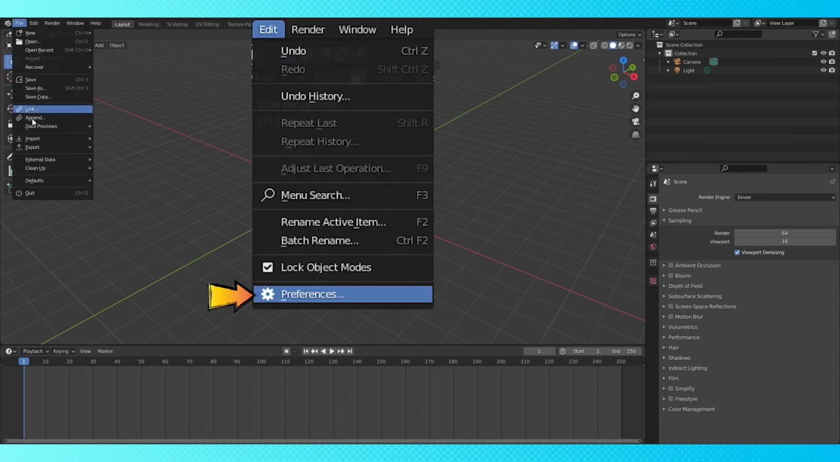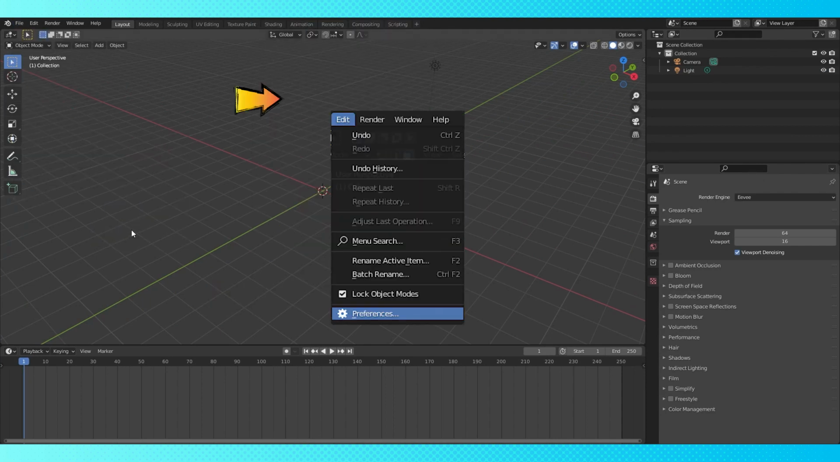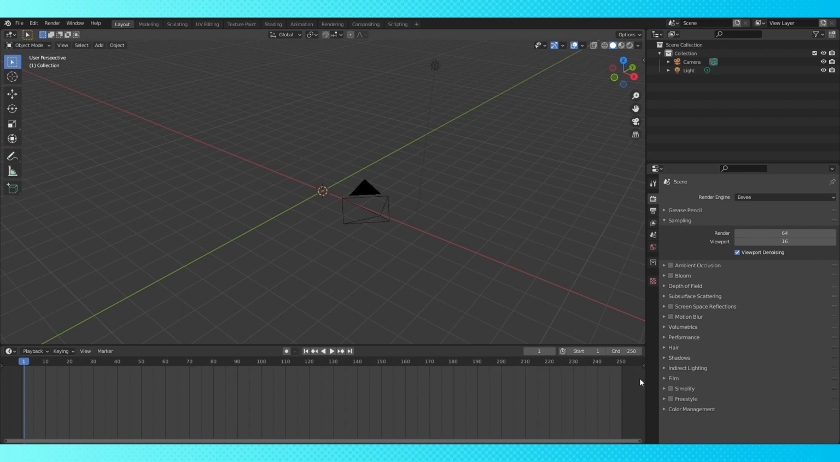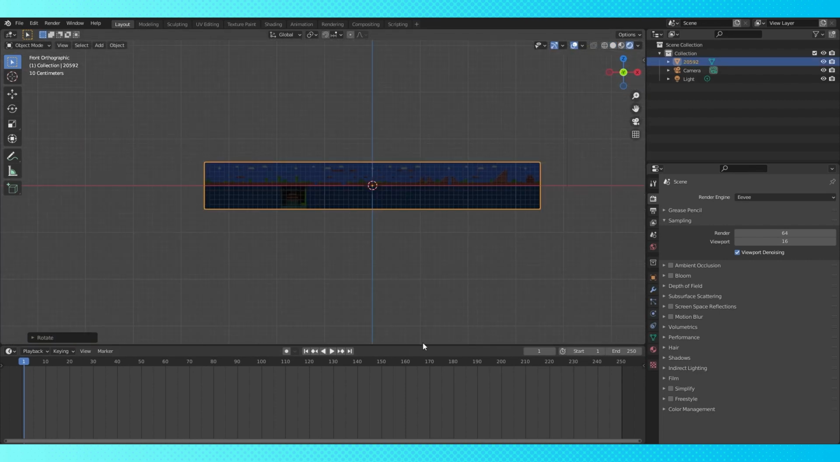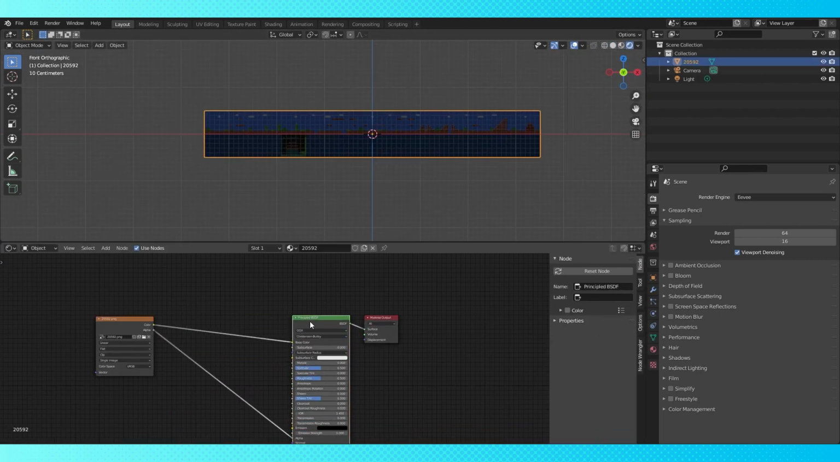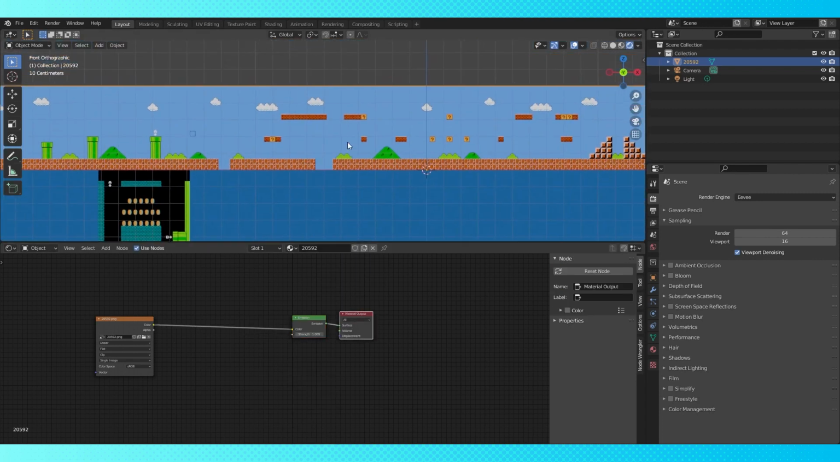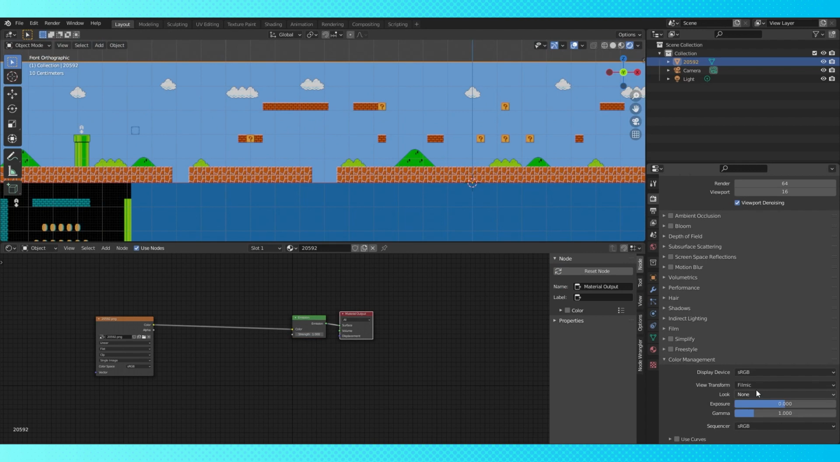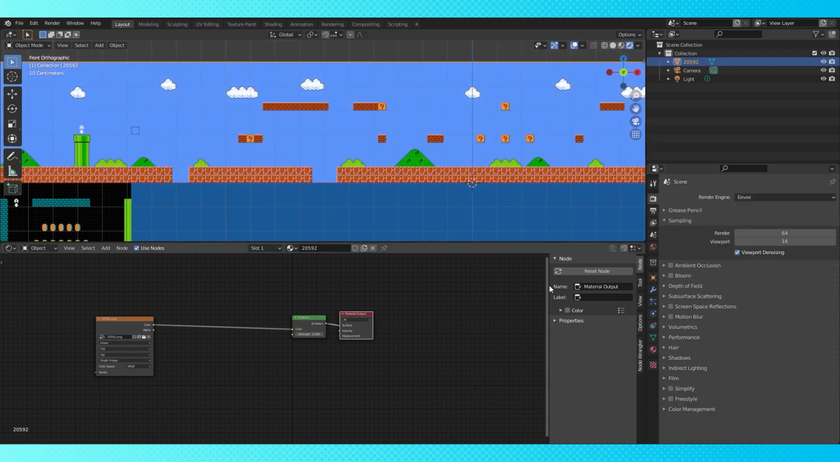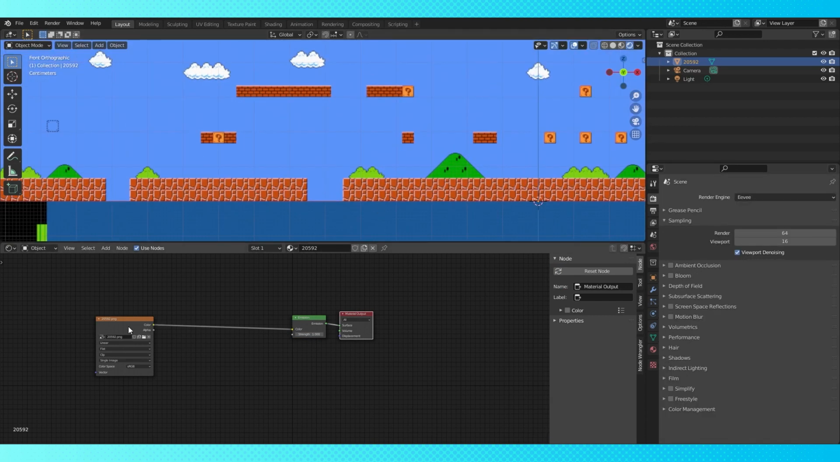I'm using the add-on Import Images as Planes, so I don't have to match the size of my plane to my width and height. Get your image in here however you want. Switch over to the shader editor, switch the shader to an emission shader. If you plan on selecting color straight out of the 3D viewport, make sure to switch the color management over from filmic to standard. This way the color will be the same as on your texture.